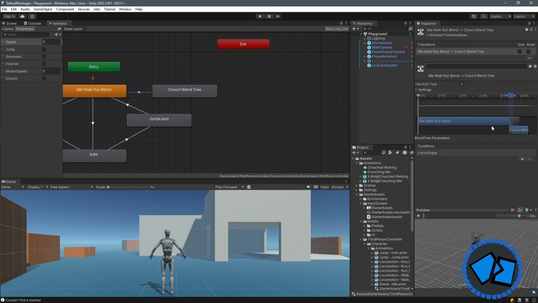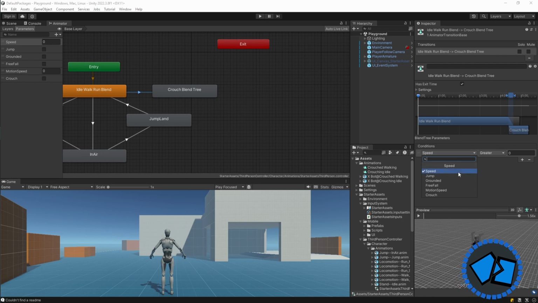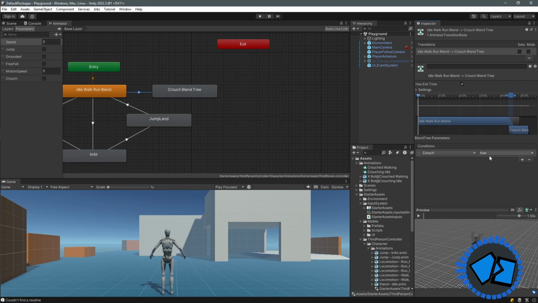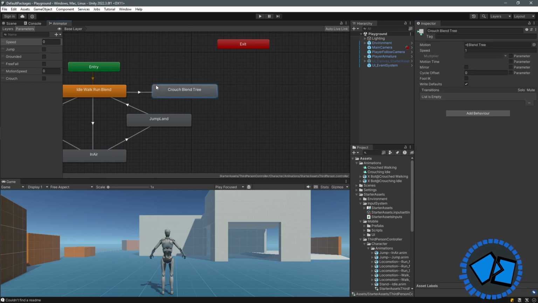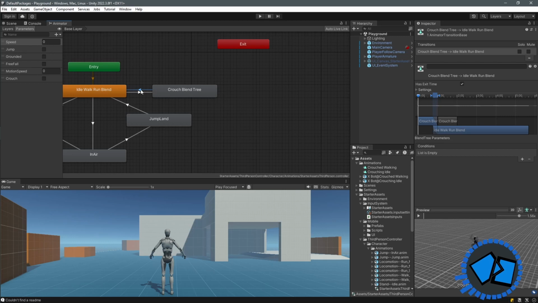Here on the inspector, we have a little section called conditions. So we're gonna hit on the plus icon, and the condition is that once the crouch is true, you will pass into the crouch animation. And then we're gonna do vice versa. A new arrow, a new transition. Here, place the crouch and false. We're going to double click on the crouch blend tree.